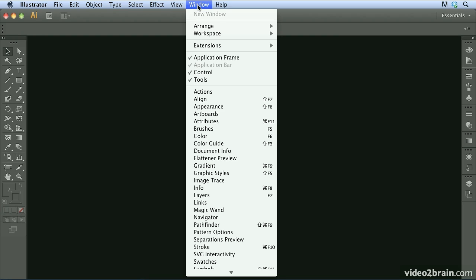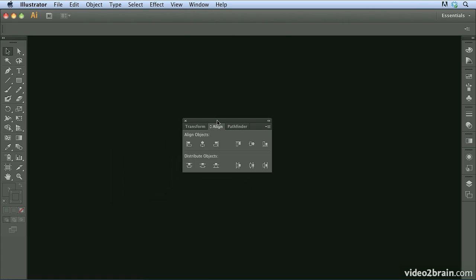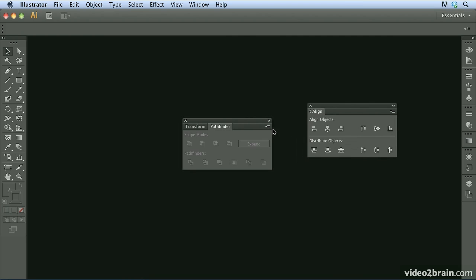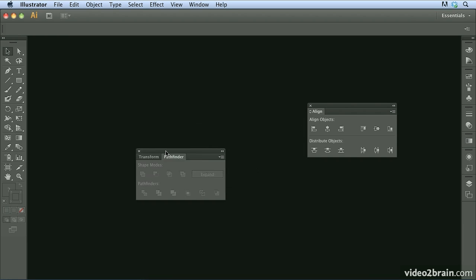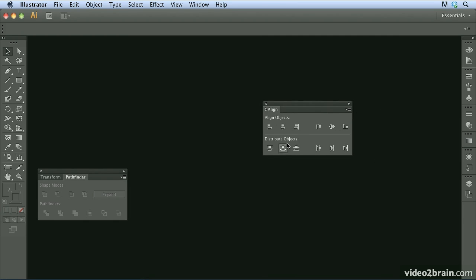If we go to the window menu, I'm going to come down here and choose Align. And that's going to display my Align panel. Now, by default, the Transform and Pathfinder panels are also grouped in with the Align panel. But what we could do is we can break them apart. So if we click on the Align tab, we can click and drag, and we can detach that panel from the rest of them. And I'll just move this over here for now. So this Align panel is free floating.